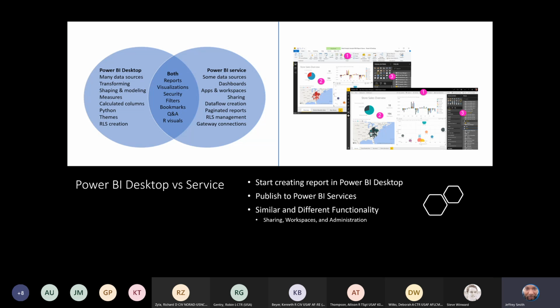And both Power BI services and Power BI desktop have the ability to have security, of course, that's built in, bookmarks, Q&A, and things of that nature. The only difference is in Power BI services online, you're doing more of the sharing. That's where your workspace for collaboration is at. And of course, from an administration standpoint, that's where you administer all of your reports as well as your workspaces.